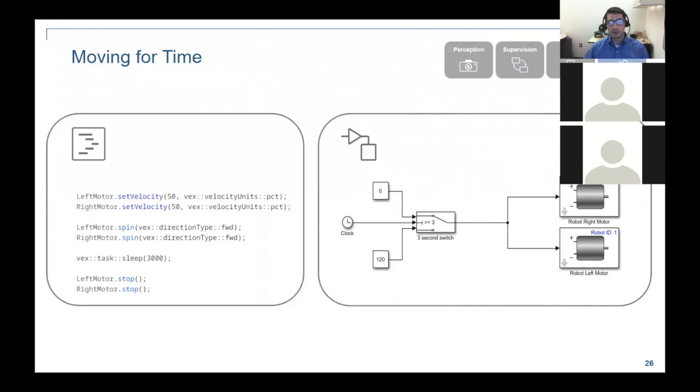In Simulink, on the other hand, because we don't have this sequential execution that we have on a scripting language, we are going to have to compare the time that has passed since the robot started moving. In this case, we're going to use a clock for that. And if the time is greater than 3 seconds, we are going to send a signal of 0 to the motors, which means that they're going to stop the robot from moving. And if the clock, or in this case, the time is less than 3 seconds, we are going to send a command, in this case of 120, to make sure that the robot moves forward.